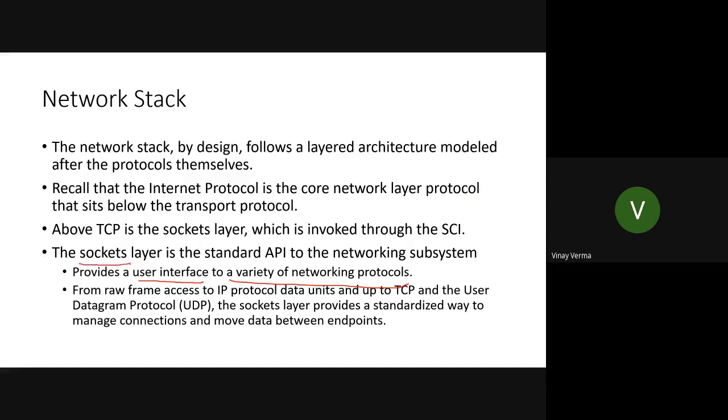So basically what it does is provide a user interface to a variety of networking protocols. Which one? Socket layer. From raw frame access to IP protocol data units, and up to TCP and the User Datagram Protocol. So TCP and UDP are managed by the socket layer. The socket layer provides a standardized way to manage connections and move data between endpoints. So socket is the thing that enables us to move data from one point to another point.